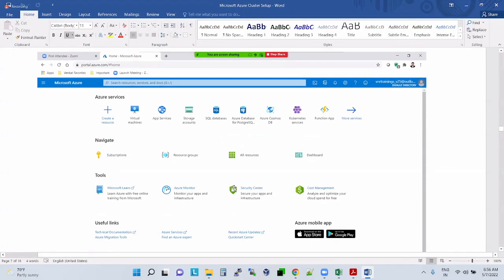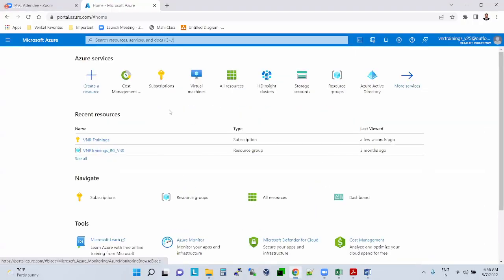So now this is the Azure portal. What we will do is start creating a Hadoop cluster. We can create a Hadoop cluster. Here you have different options.